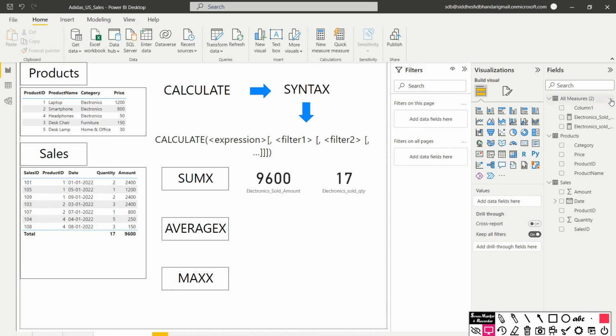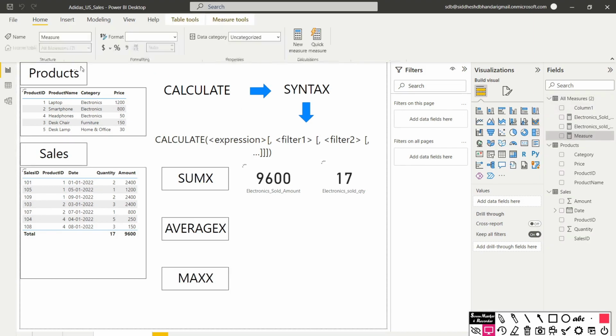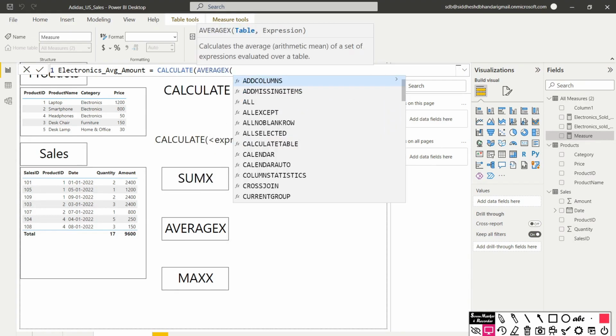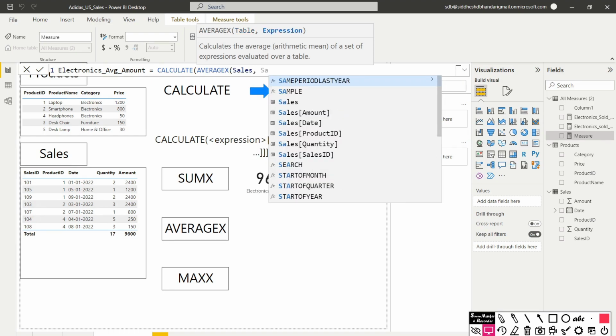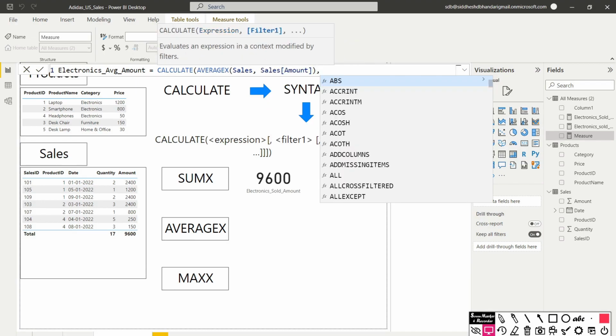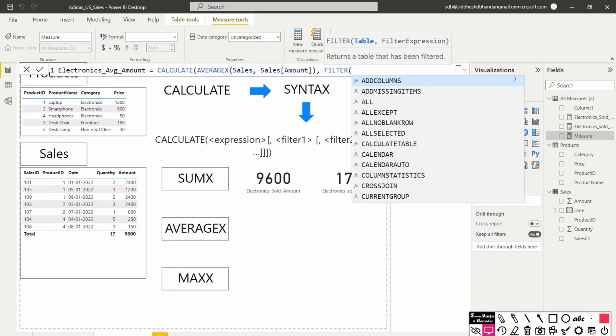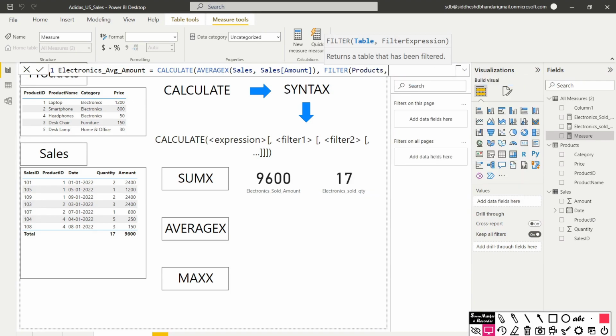up with average x. So let me create a new measure, Electronics average amount, is equal to calculate average x. So we want to find from the sales table the amount based on the filter that the product category. So from the products table, the product category should be electronics.